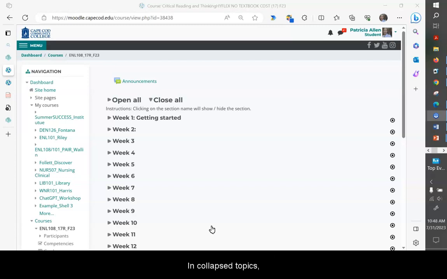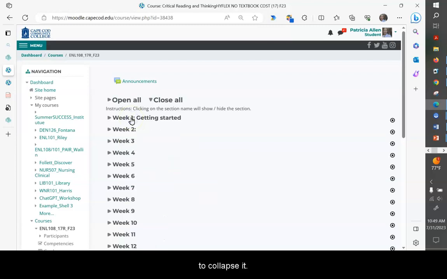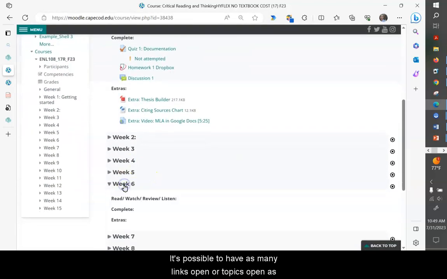In collapsed topics, the material appears under links. When a student clicks a link, the material expands downward, and clicking the link again collapses it. It's possible to have as many links open or topics open as is desired. I'll show how to apply the collapsed topics format, which is much more streamlined and easy for students to navigate. I'll demonstrate that in my next video.